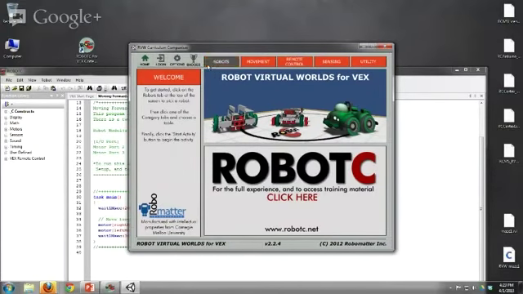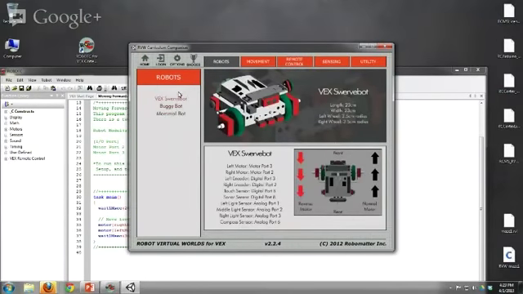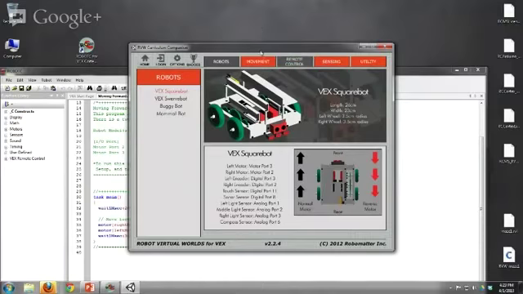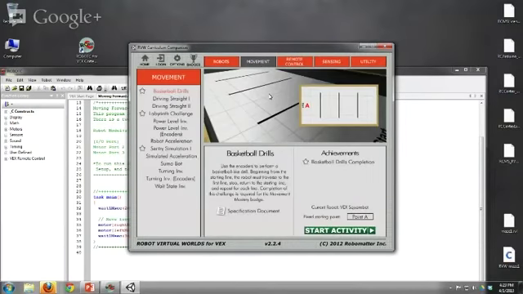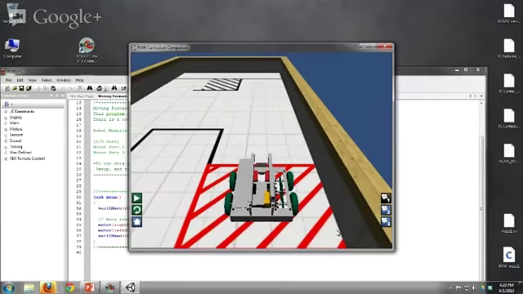From there, I can go to the Robots tab to choose from several different programmable robots that we have. I'll choose Vex Squarebot. And then all of the following tabs contain programming challenges that I can practice. I'll go to the Labyrinth challenge, and then I'll press Start Activity. And then what you'll see there is a virtual robot inside of a virtual environment. So it looks like a real Vex robot that's inside of our curriculum.